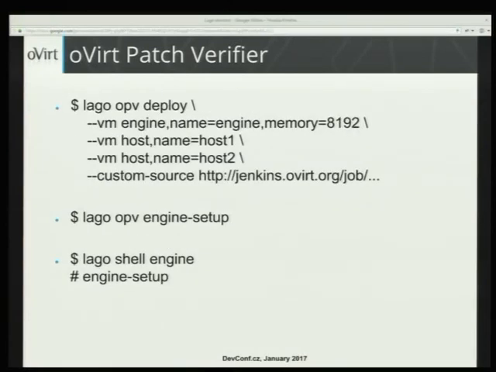Here I added some usage examples. The first one is a deploy. It basically creates an engine and two hosts using some RPMs that were generated by Jenkins. And we have a very simple syntax to define the VM properties, the name, memory. There are other parameters. You can define the distribution to, for example, use Fedora instead of CentOS. And it's very flexible, and you can create as many hosts as you want, and they will be attached.